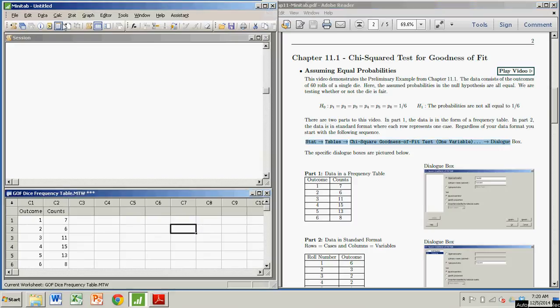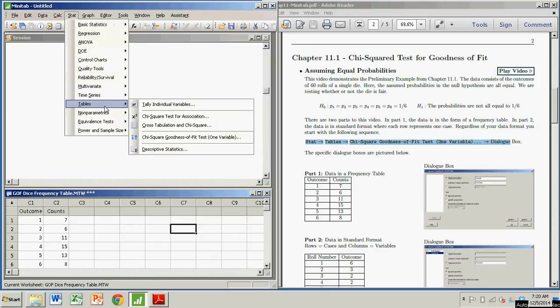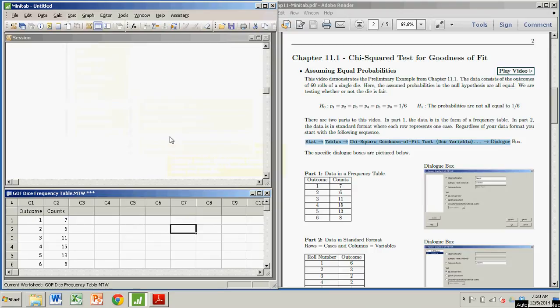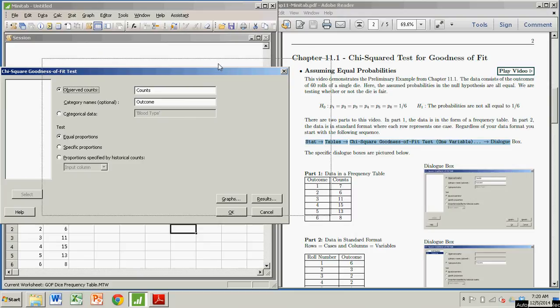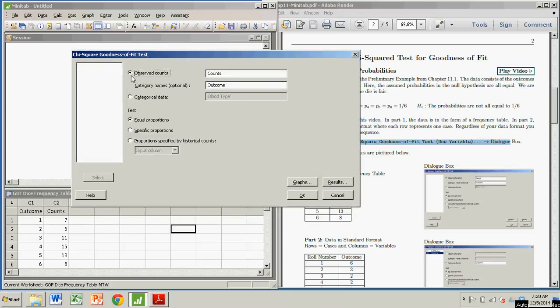So we have to go to Stat. We're going to go down to Tables. Oddly enough, it's sort of hidden under Tables. And then Chi-Squared Goodness of Fit. Click on that. And so we have some options. Our observed counts, that's under the category counts, not coincidentally, but it didn't have to be. Had I named this column something else, that's what I would do. I'm not typing in the word counts because that's what I want. I'm typing in the word counts because that's this column name.